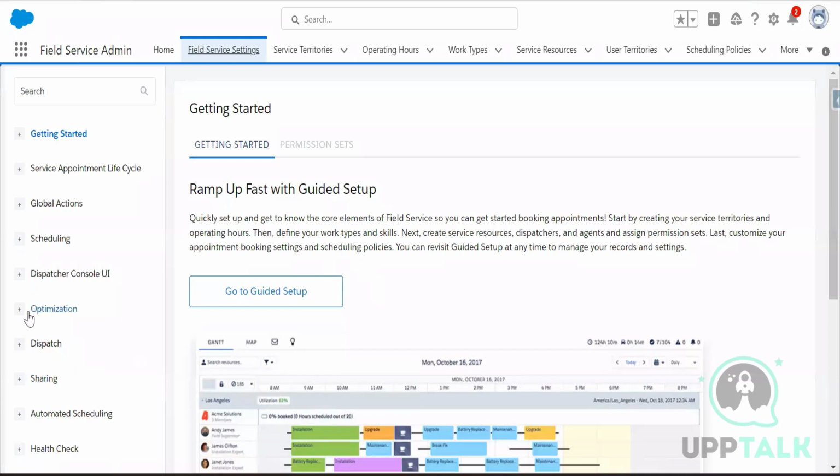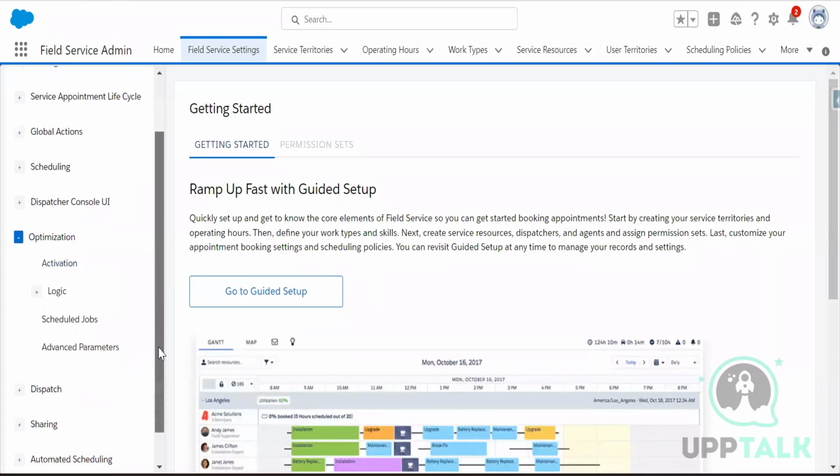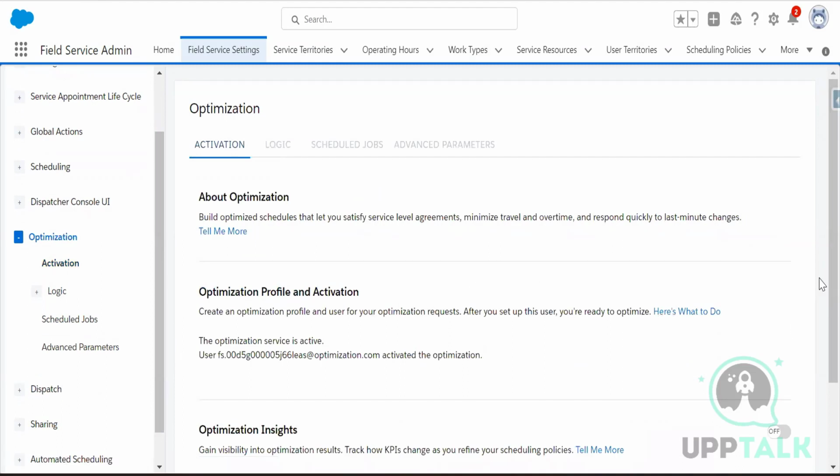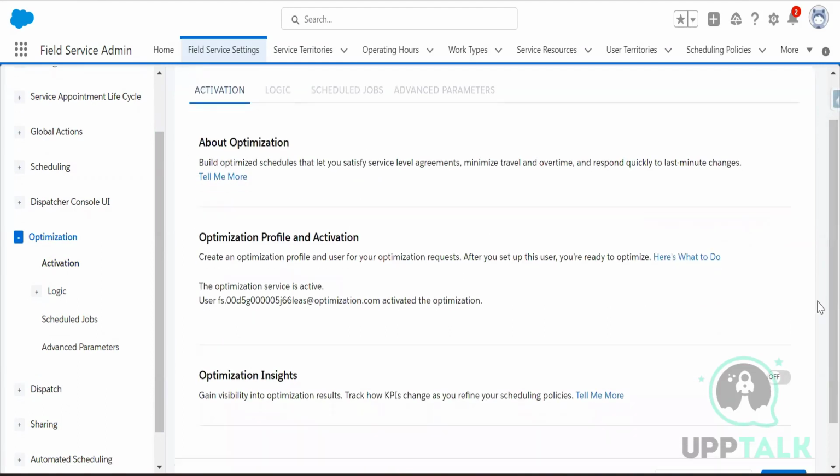Now you have to click on that optimization tab. In that optimizations tab, you have to click on activations. When you click on activations, look at this: optimization profile and activations. Here it is showing the optimization service is active and the user is this. This is activated for the optimizations because I have already created that user and the profile.